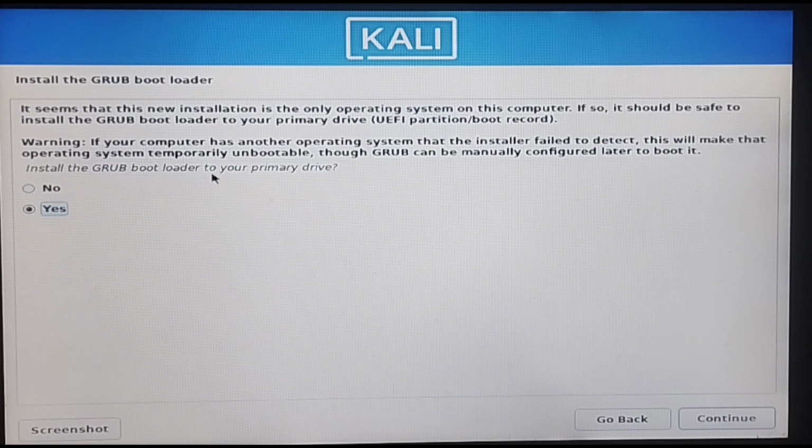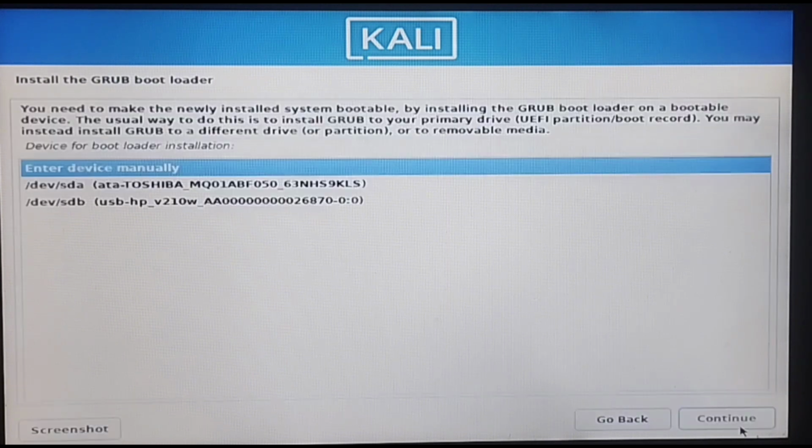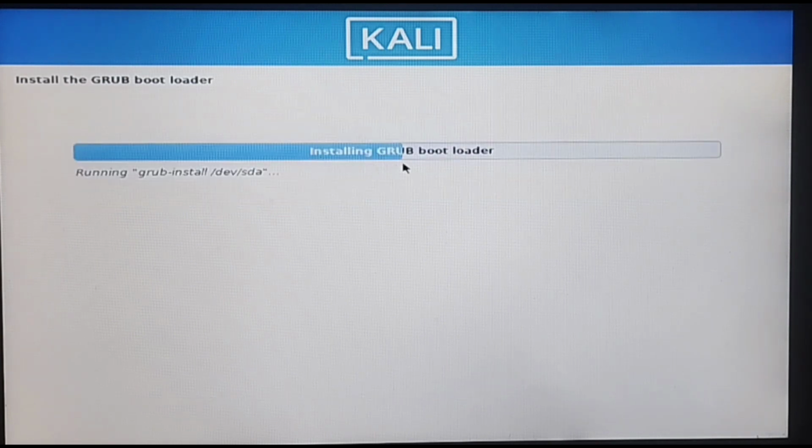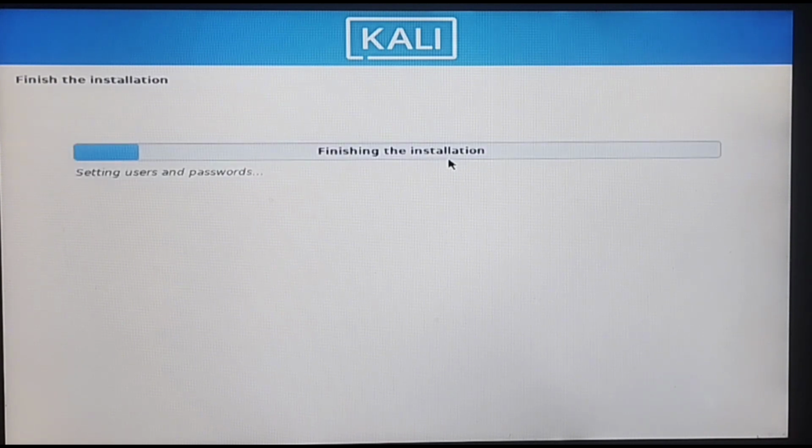Now install the bootloader to your primary device. Yes, continue. And here you can type the second option, because we have to install it on our disk, not on our USB, and we do not want to enter any manual drives, so choose your hard drive and press continue. Now you can see installing the GRUB bootloader. Now here you can see finish the installation.